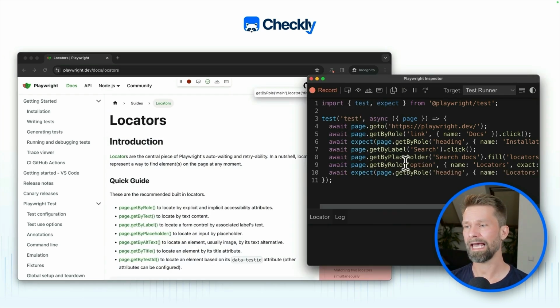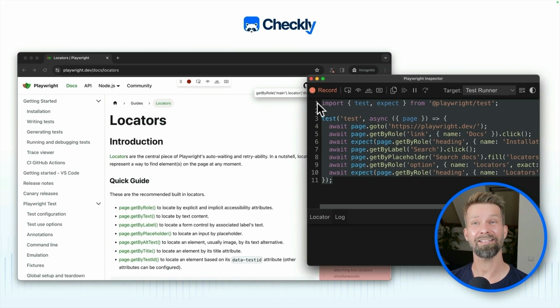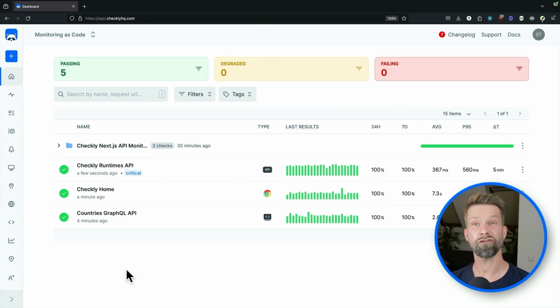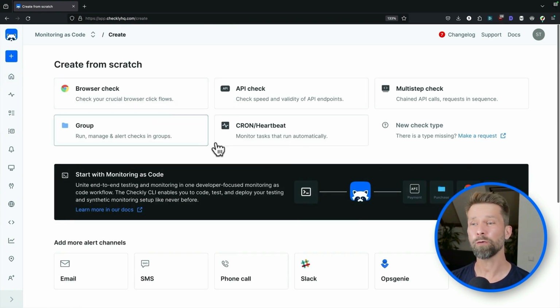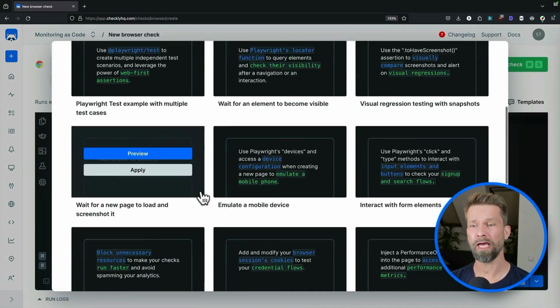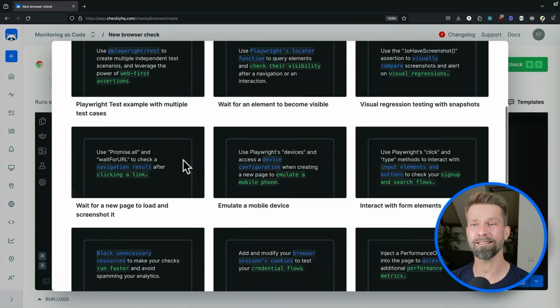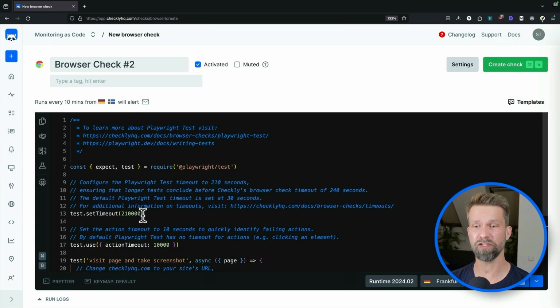And now look at this. Here we have our first Playwright test case. I can now copy this and go back over to Checkly to transform this one into monitoring. To create a new browser check from the Checkly UI, I have to press this lovely big blue plus button. Here we have all the different check types. We want to create a new browser check. We have a whole lot of templates that help you get started, but we already got a head start with CodeGen, so let's start from scratch.